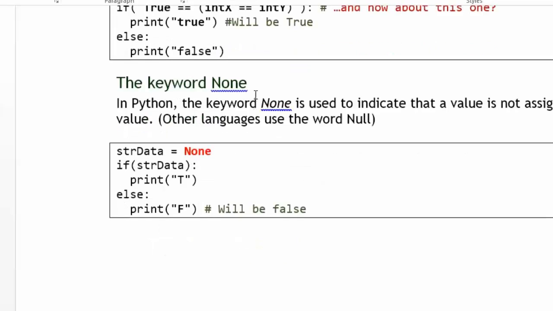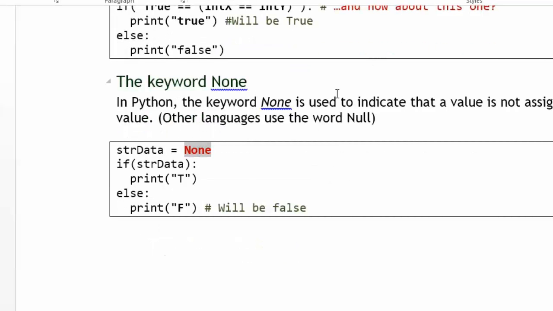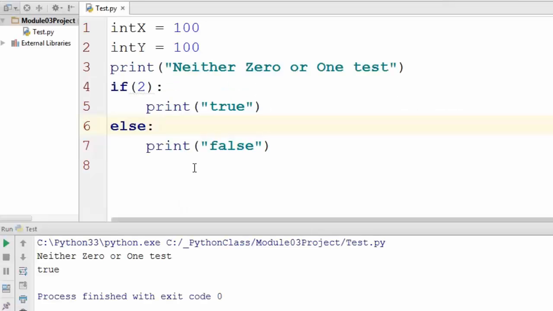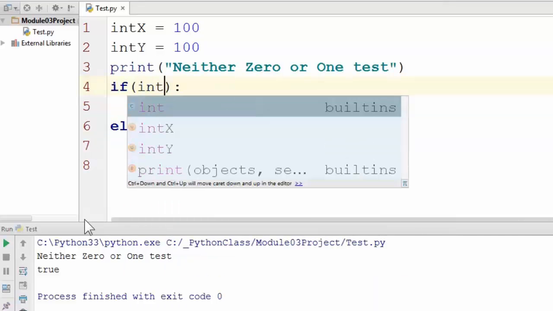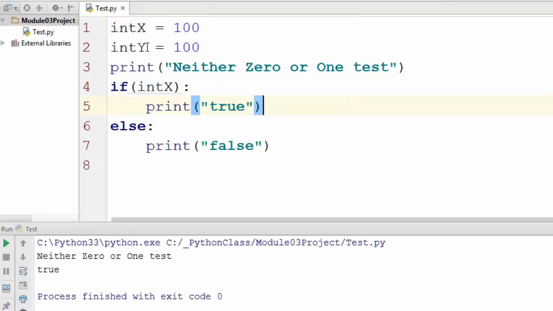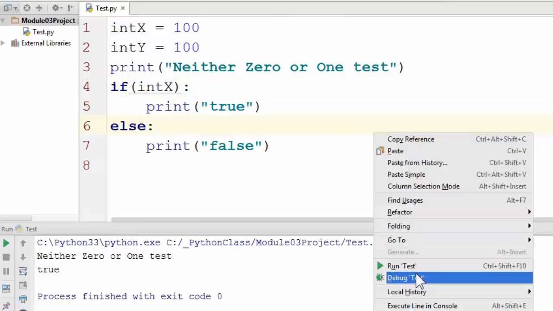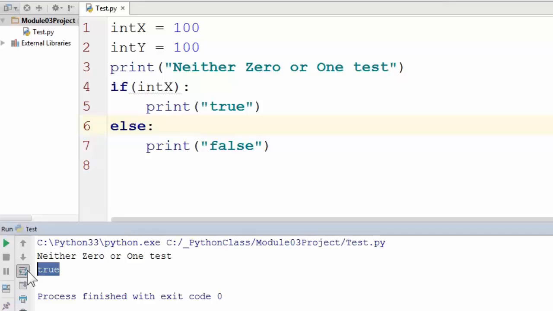You can also put a variable set to none as a placeholder that you haven't assigned to anything yet. None is equivalent to null in other languages. So if I say int x, right now it's set to 100. 100 evaluates as true because it's all on its own. And if I set it to null or none in this language, it hasn't been assigned a value yet, then it gets set to false.